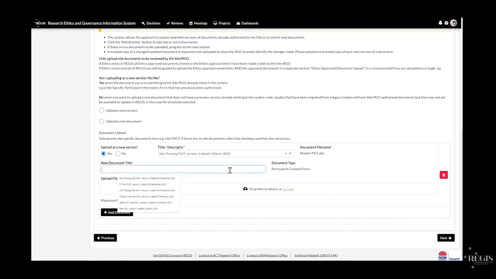New document title here. So what I've done, I've selected my approved document from my drop-down list. So I'm going to say site pick form, version 2, dated 2nd March 2023. I'm just keeping it really simple for myself, guys. Obviously, the version and date would be per the footer of your document. So you're trying to match that. If your document doesn't have a version or date, you don't add the version and date, you just add the title.